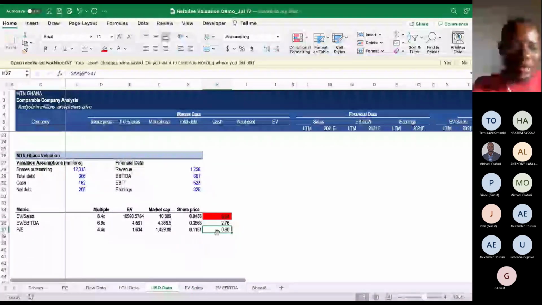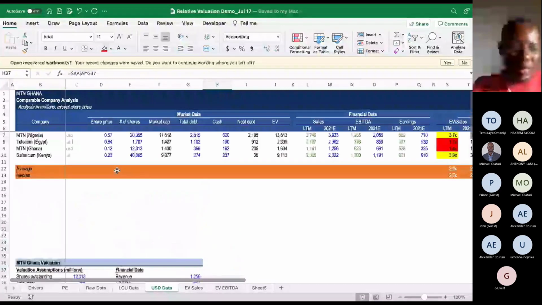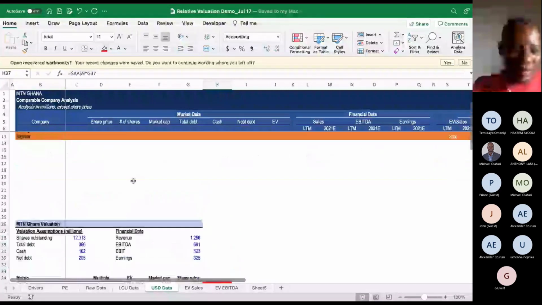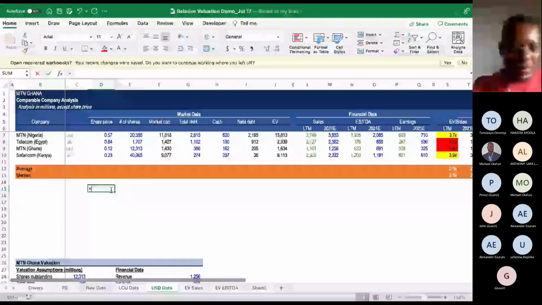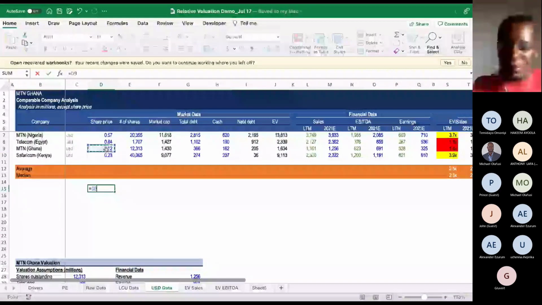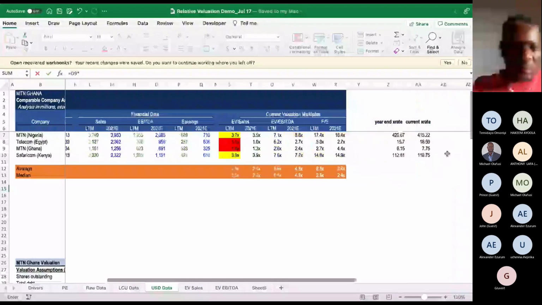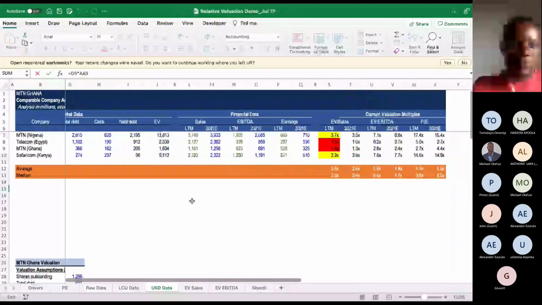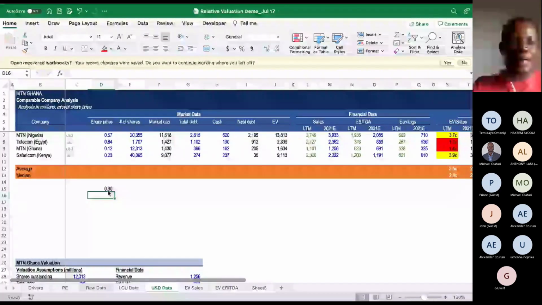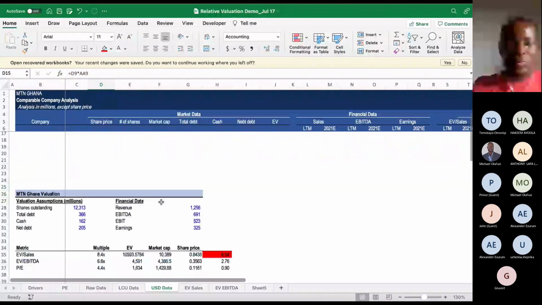And let's see what the current price of MTN Ghana was at the time. So this is the price, right? Let me just convert this quickly. Let's see what we get. So this is it, right? It was trading at 90 pesewas at the time. So it tells us that, all things being equal.